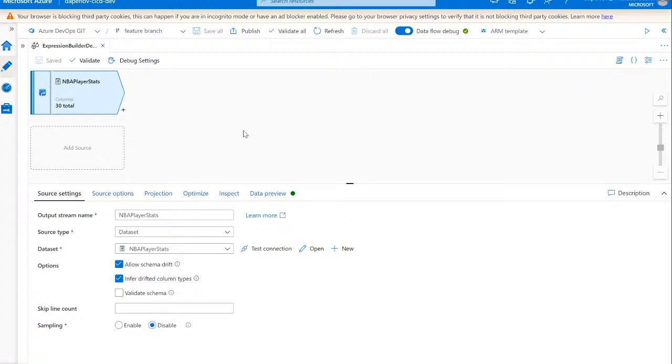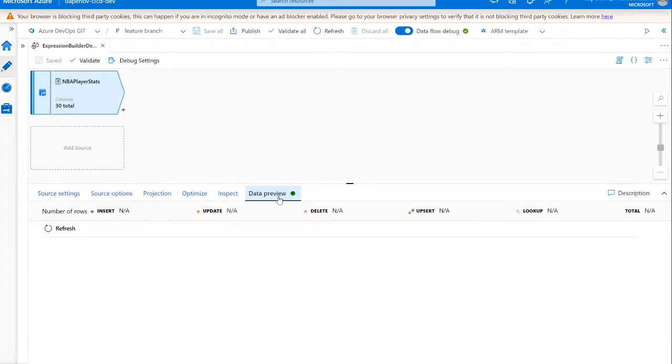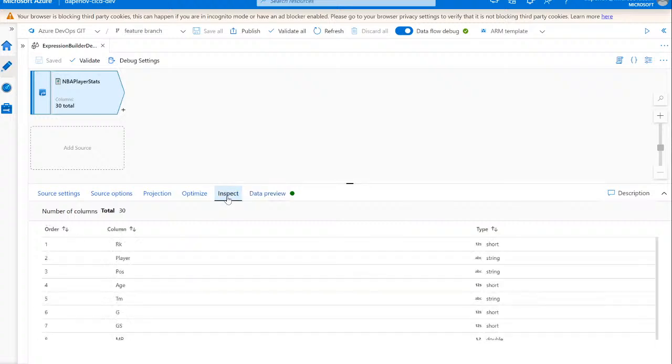Great. So right now in front of me, I have a data flow with a single source that's pointing at some data I got from basketballreference.com. It's simply the NBA player statistics from 2019. I'm going to do a quick data preview here to show you what it looks like, so we can understand the shape of the data we're working with as we build some of our business logic. And as this is loading, I'm going to go into the Inspect tab to quickly show you the metadata.